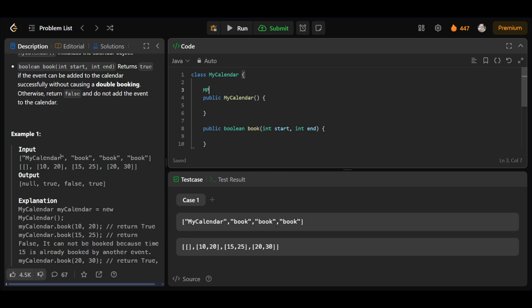So let's have a map of integer, integer, let's call it cal, basically the short form for calendar. We will be storing it in the form of a TreeMap. TreeMap basically sorts the values on the basis of its key in an increasing order, or non-decreasing order. Now we don't have to write anything in the constructor block.